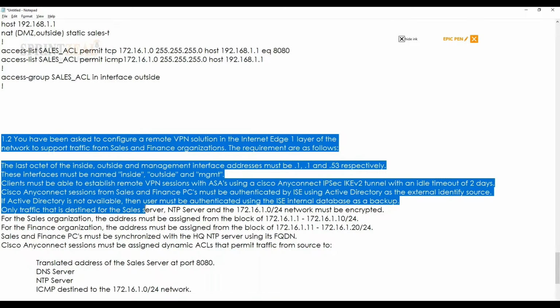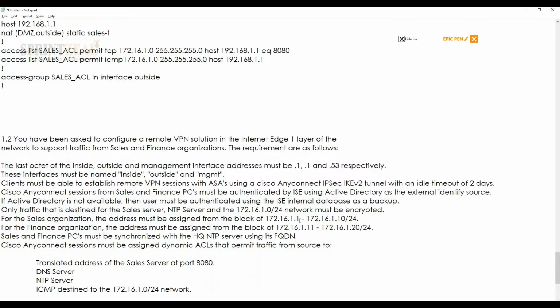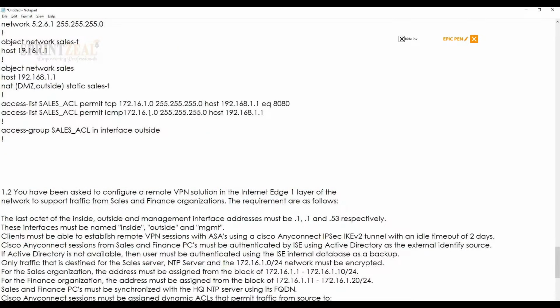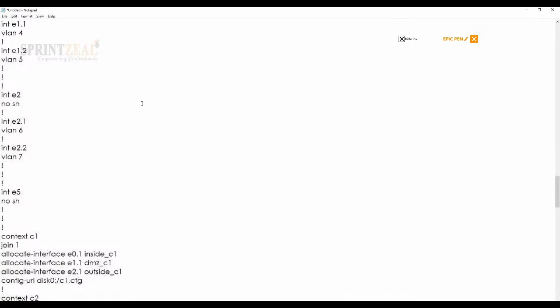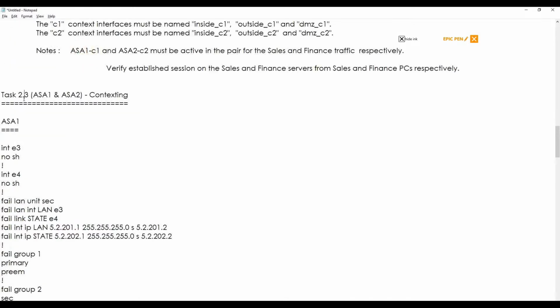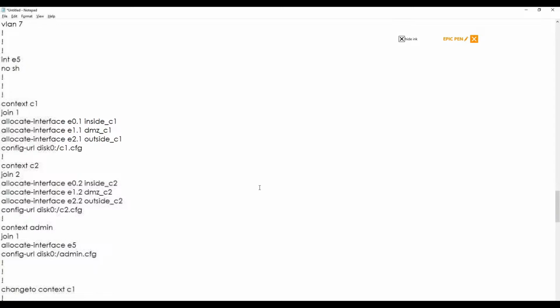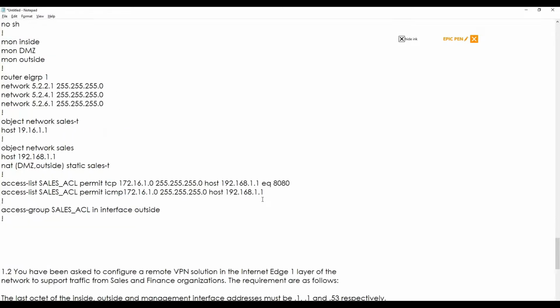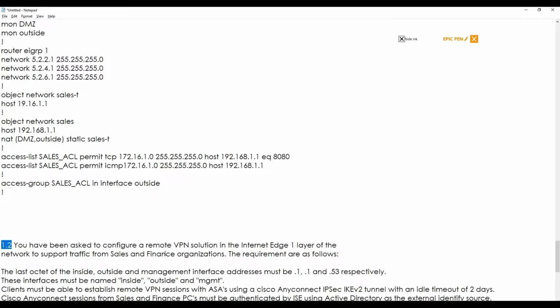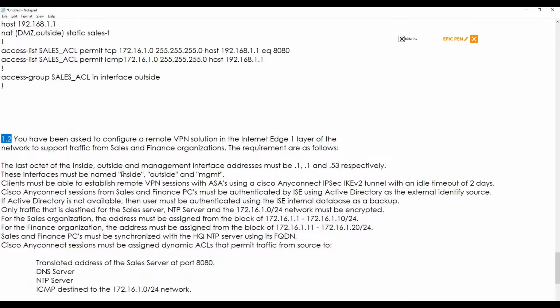That's the point. I'm using this network. Which task am I doing? I'm doing task number 2.3, but this information is available in 1.2. Can you see the names inside, outside, management? These are which firewalls? These are the V firewalls.